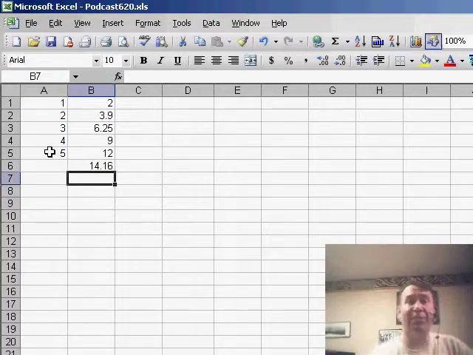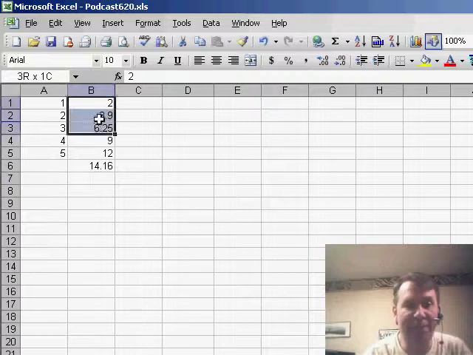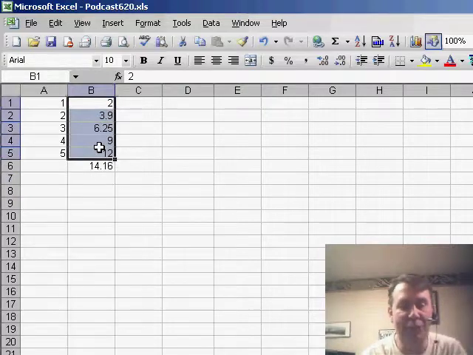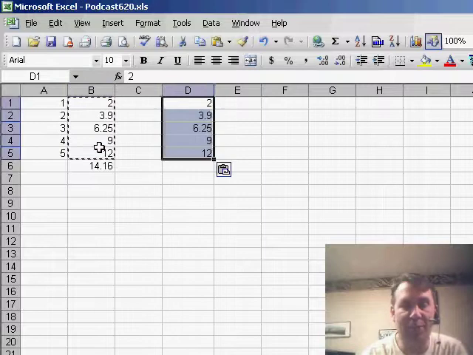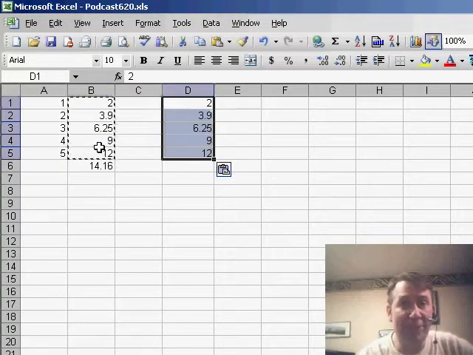Now, what the forecast function is doing is a straight line regression. It's figuring out the best fit straight line and then figuring out what the 6th position would be. Now, the advantage of having a formula, of course, is that if any of these numbers change, the forecast will go ahead and update.